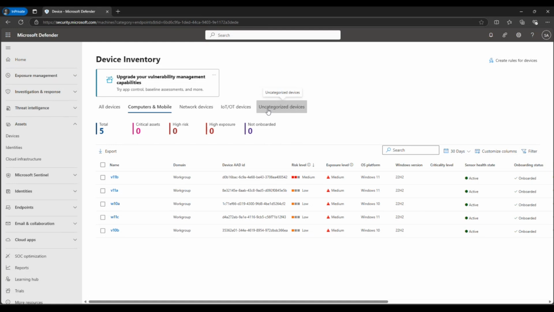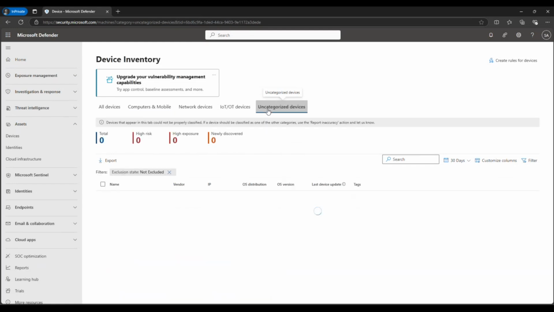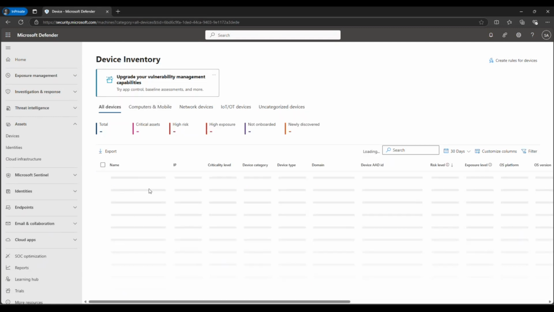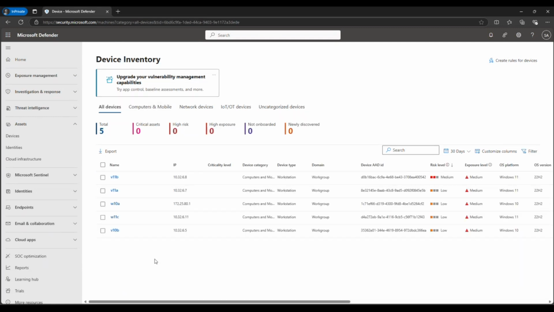When it comes to uncategorized devices, here we have multiple types of devices that cannot be categorized by Defender for Endpoint, but they can be managed. We are working to have the same parity as on Windows endpoints, to have the same set of actions applied to uncategorized devices. Now, we can see all devices.